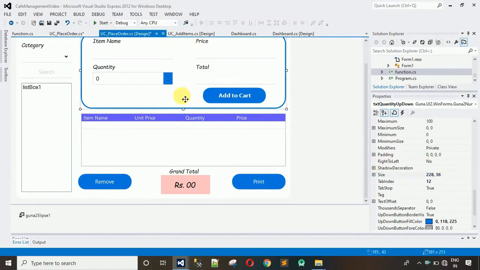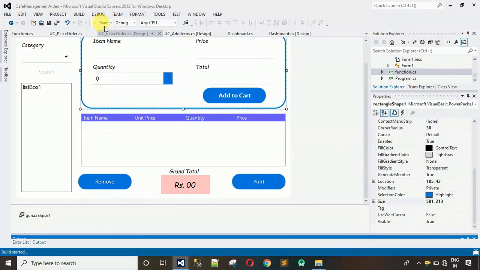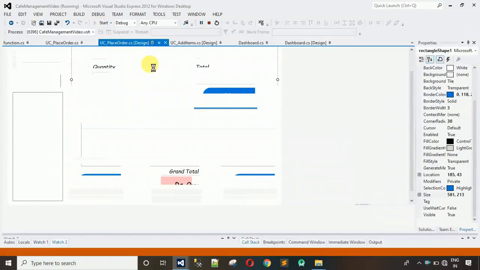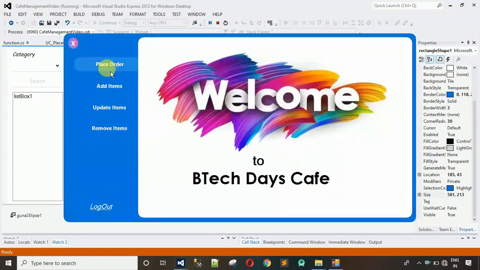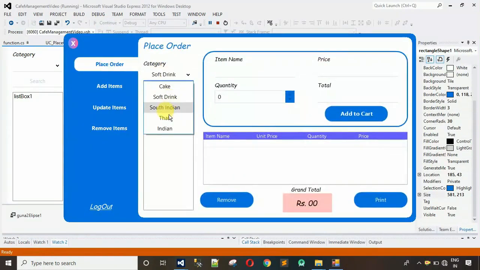Yeah, now start this and let's see how this works. Login, click on this, idli, and when you select 1, the price is 44. Just click on 2, the price is 90. Yeah, this one is working fine.